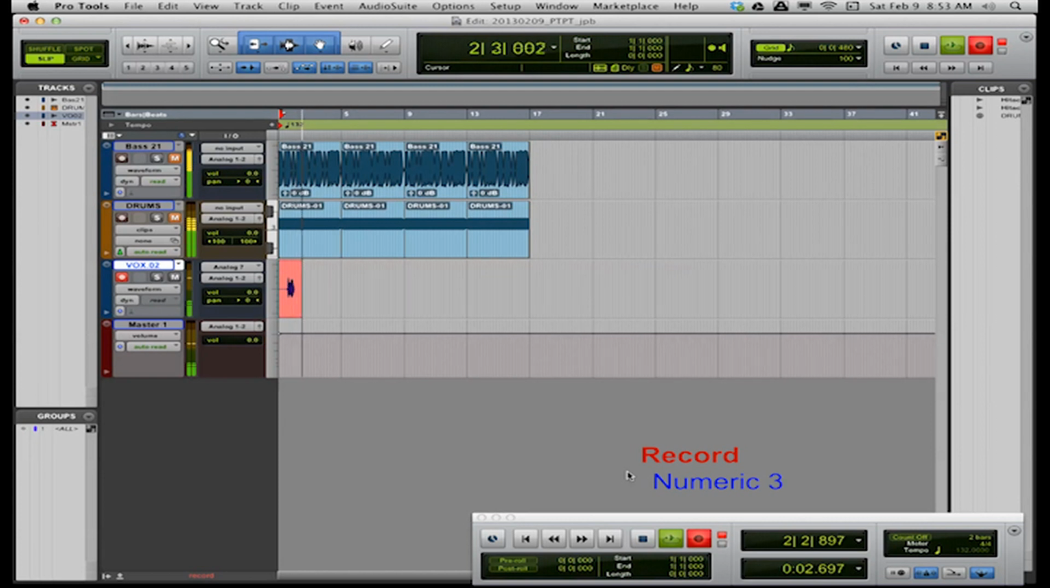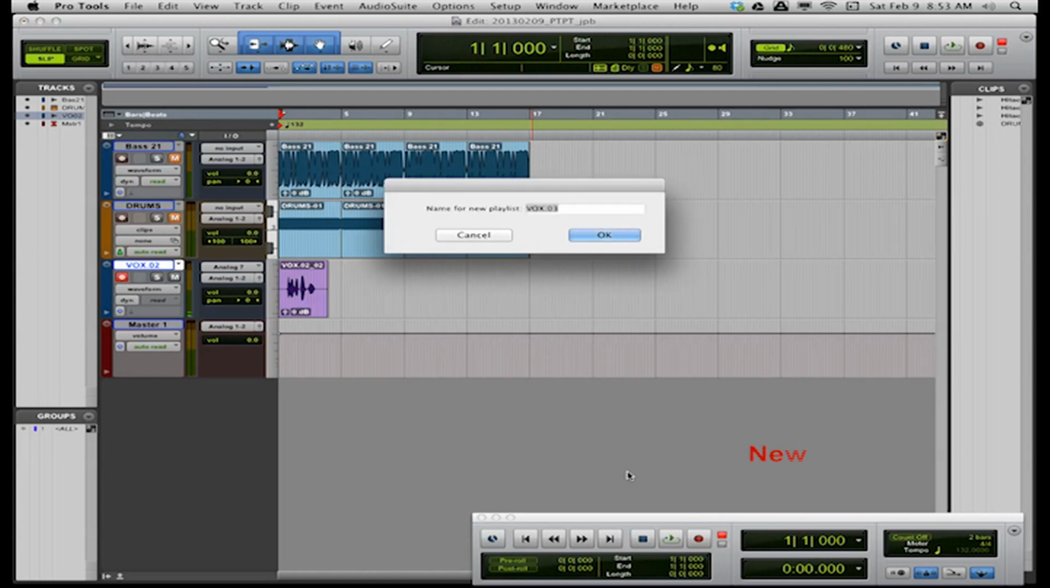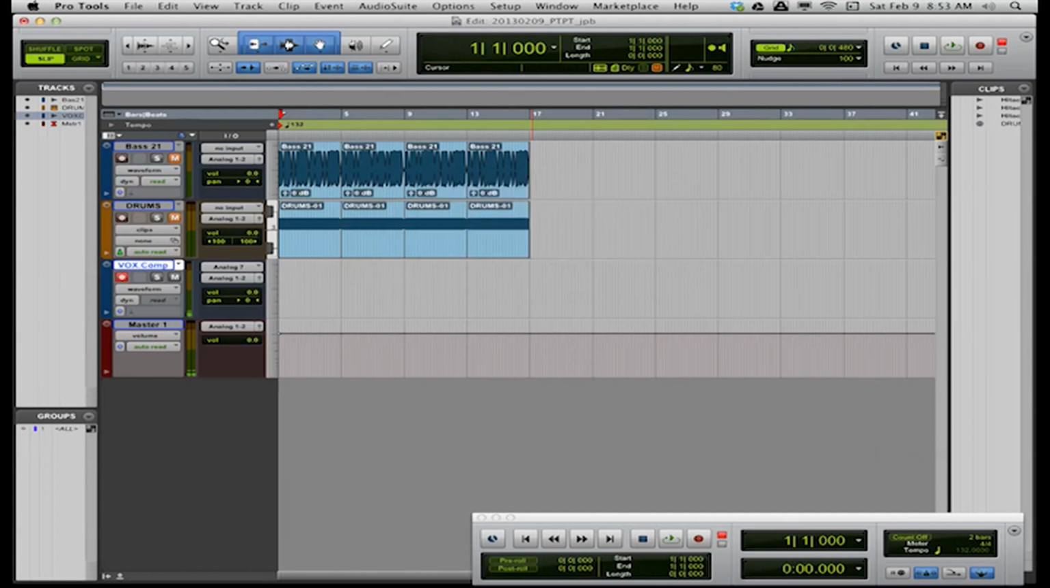Microphone check 1, 2. Use a third playlist to comp the two takes together. When you are done recording, be sure to disengage the Record Enable button.